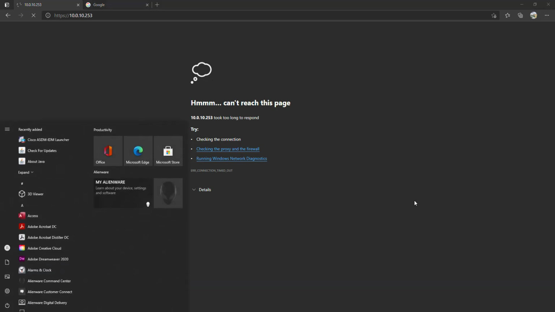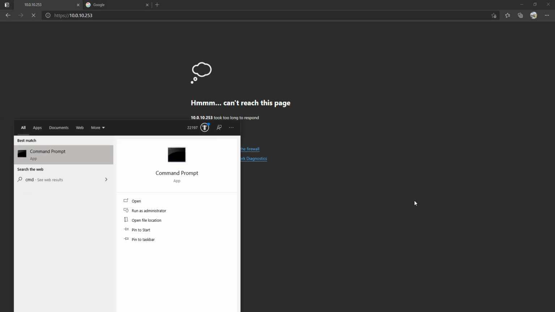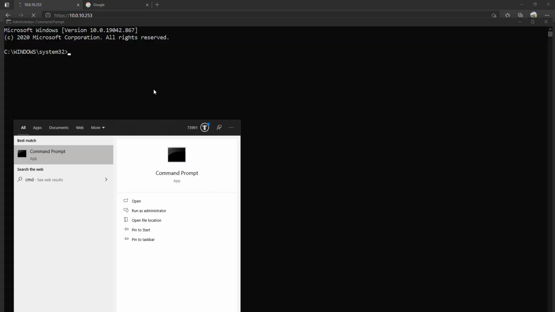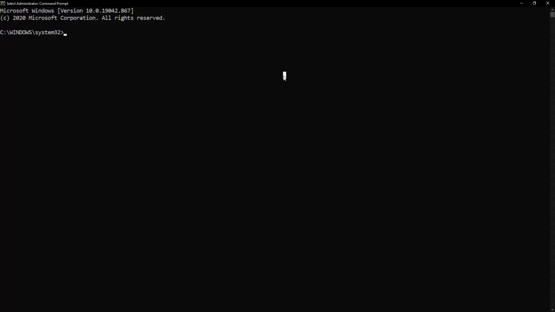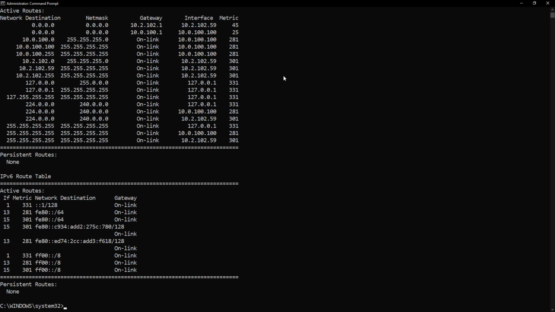One of the first things we need to do is come in here to the command prompt and make sure to elevate the command prompt by running as administrator. By doing this, it'll allow us to configure routing on our Windows box. If we type route print, you'll see that we have two default gateways, one provided by my wireless network and one provided by my lab network.